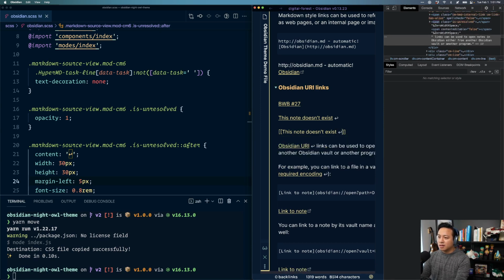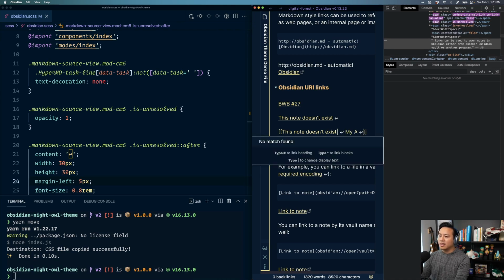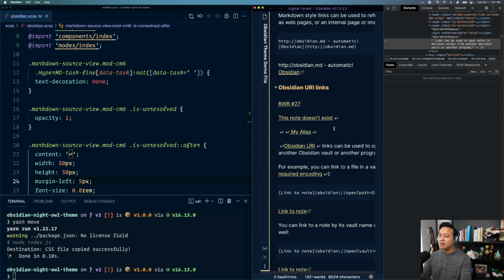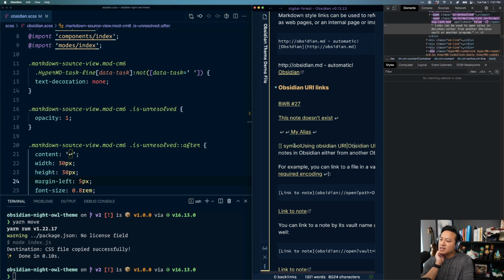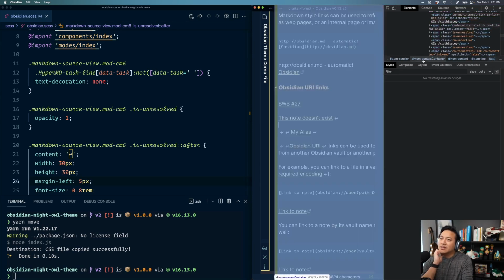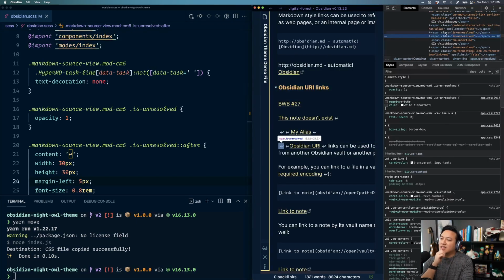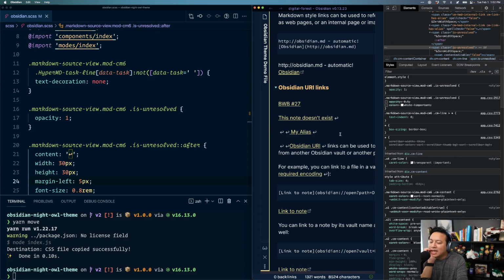Wait. My alias. Oh, yeah. So funnily enough, when you use aliases, it just kind of botches itself because the alias is technically unresolved. Oof. That's a little problematic, because it basically means that I can't append the symbol like this.